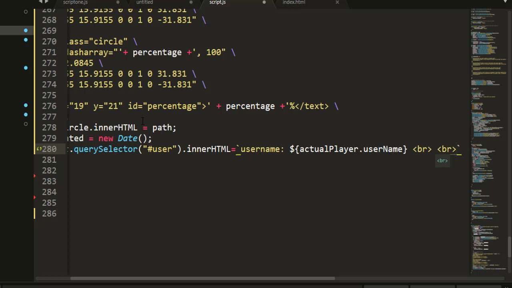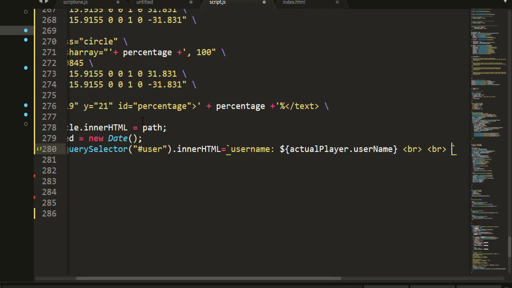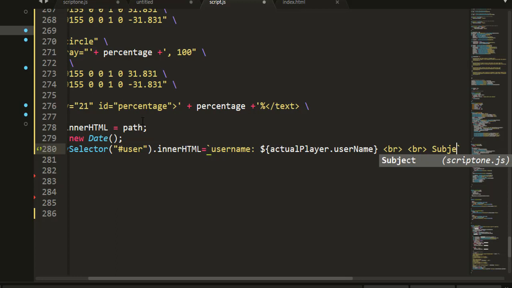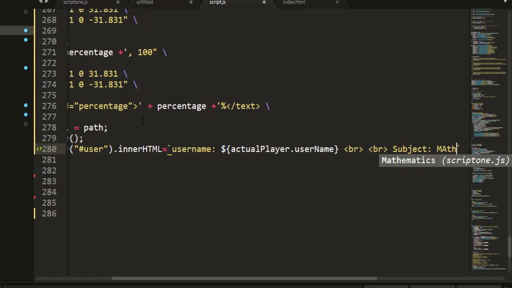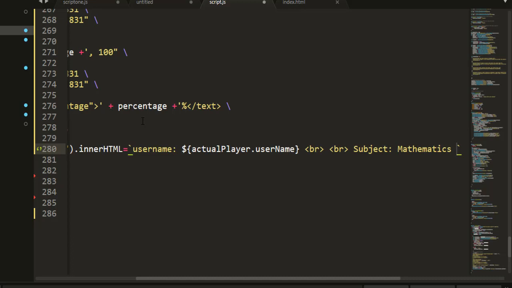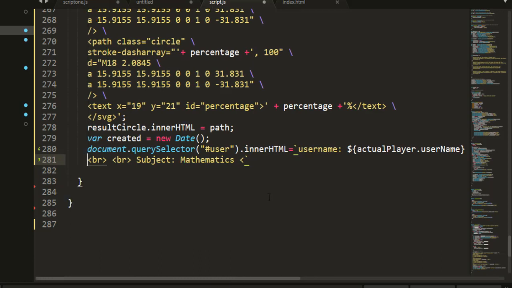Okay, so let's add another line break here. We want to display the subject now. Let's display the subjects. What is the subject? Let's just add code as subject here. Let's just say the subject is mathematics, for example. Okay, this thing is getting too long, let me break it down here. Let's add another line break here, and then another one again.